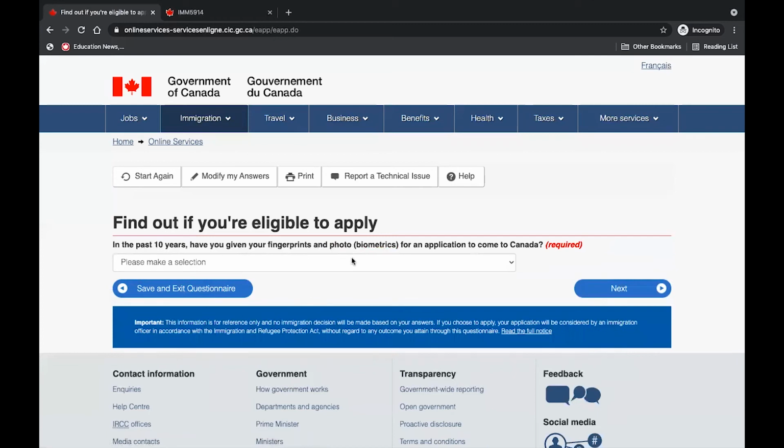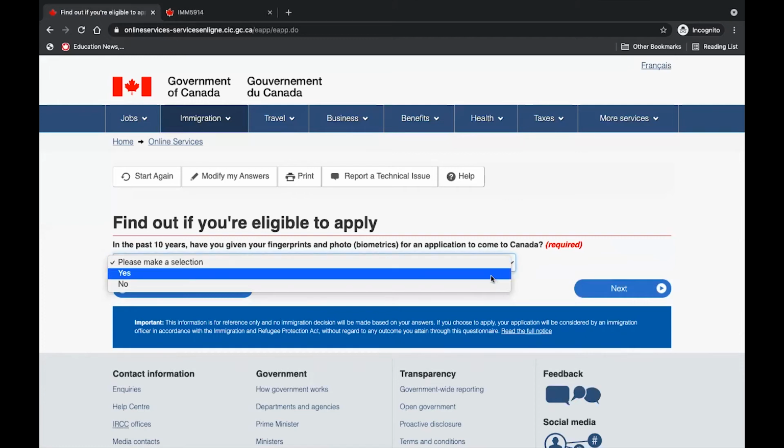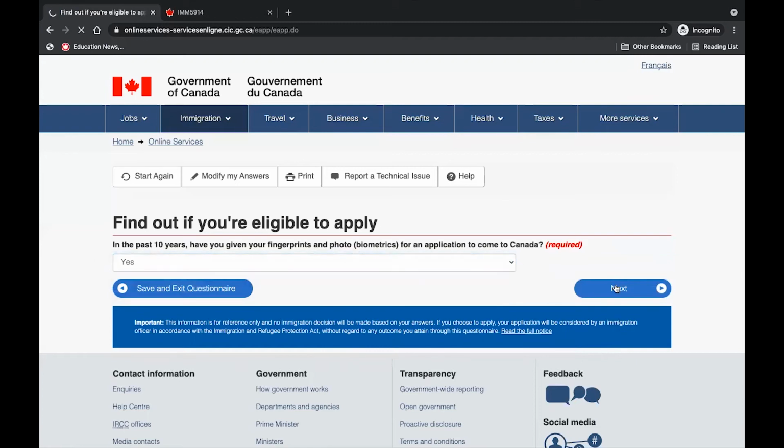In the past 10 years, have you given your fingerprint and photo for an application to come to Canada? If it's a yes for you, you choose yes. If no, you choose no. So I'm going to say yes, next.